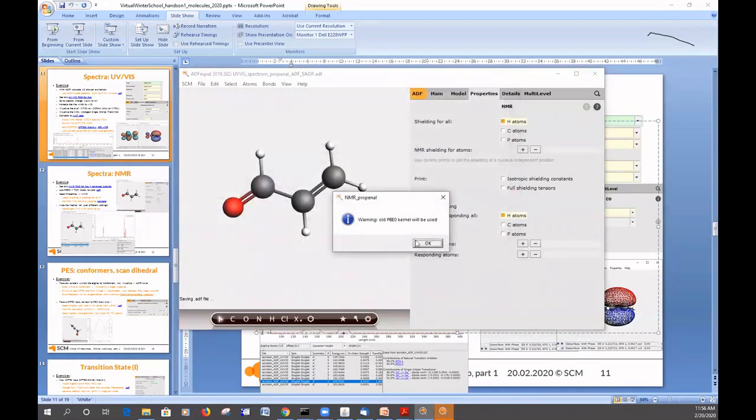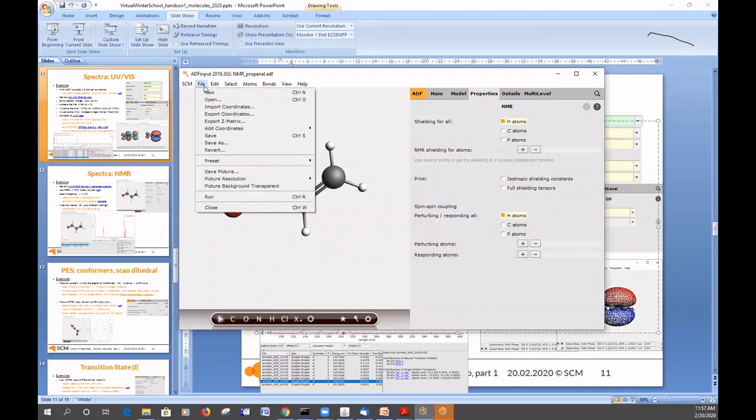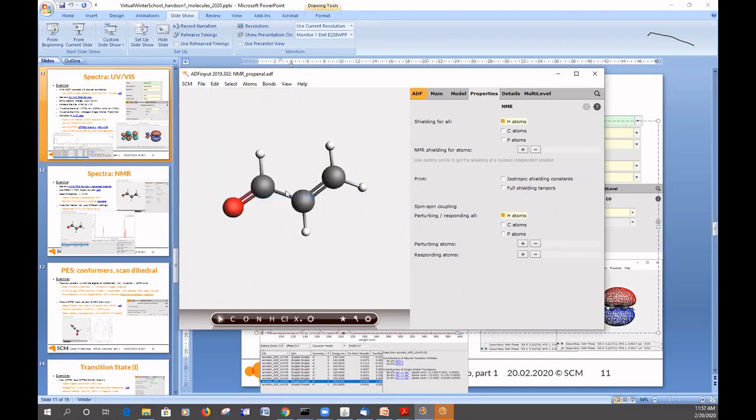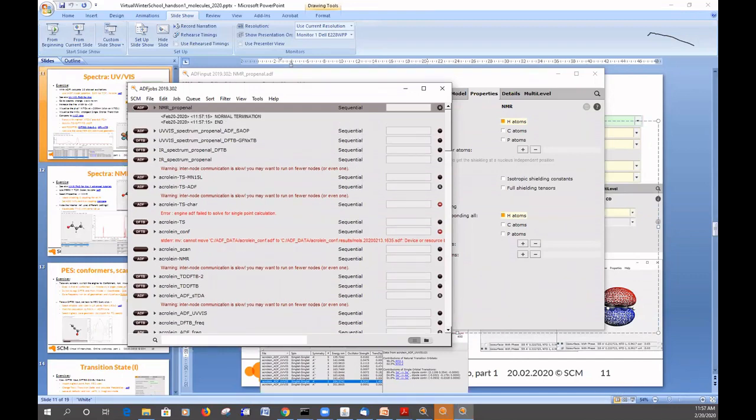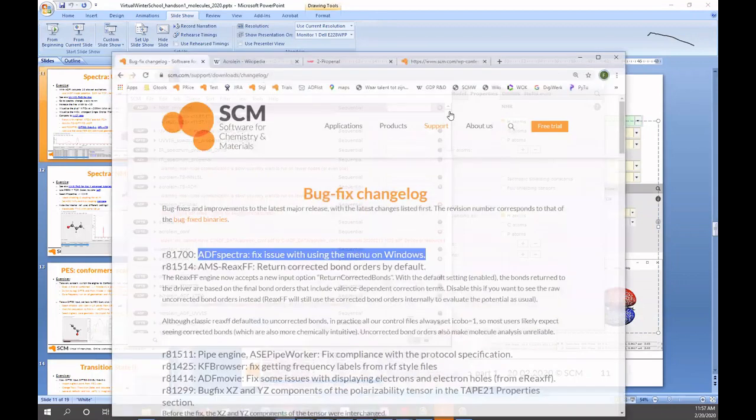All right, so it gives us a warning. There's nothing to worry about. It uses an old exchange correlation kernel that has to do with the response properties of the nucleus. We go run, and hopefully that should take long enough to give me some time to point you to another part of the website.